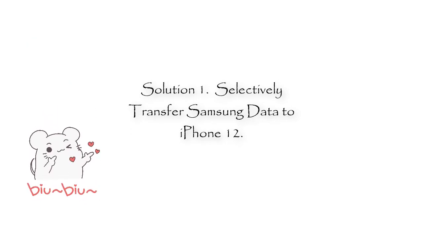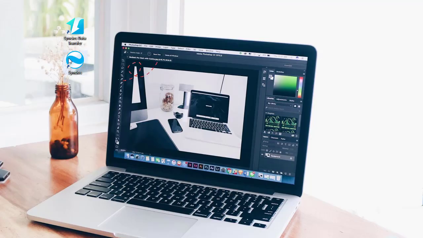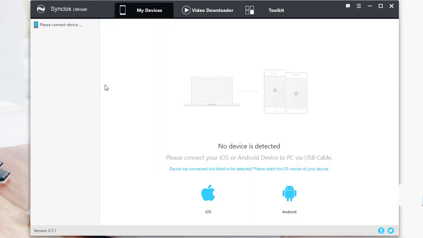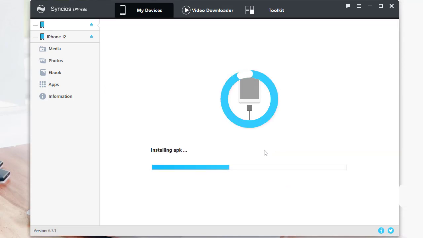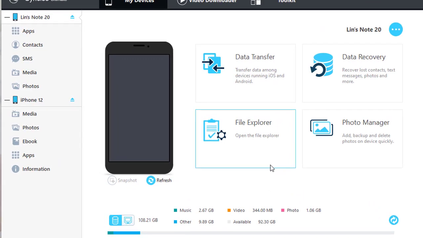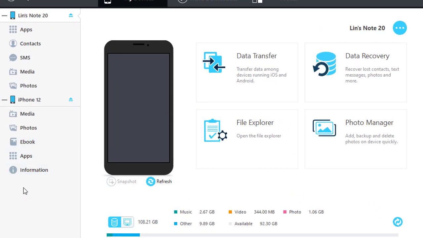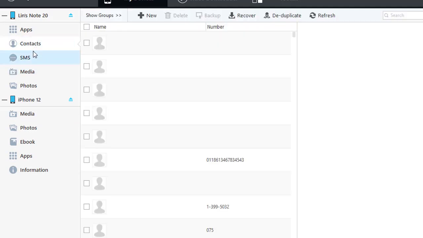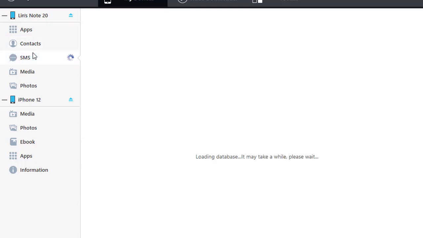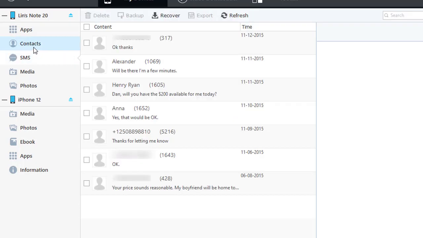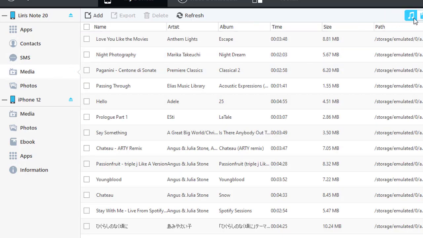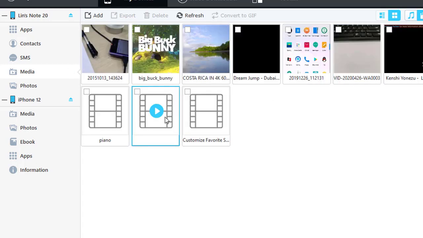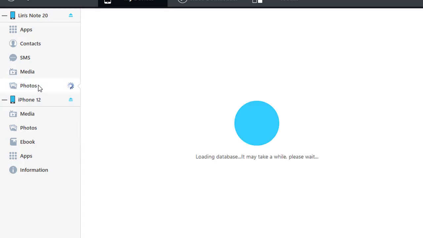Solution 1. Selectively transfer Samsung data to iPhone 12. Start Things Mobile Manager and connect both your Samsung and iPhone to a computer. You can select songs, videos, photos, contacts, and messages to transfer between Samsung and iPhone. You can choose Samsung files you need to backup and restore to iPhone.